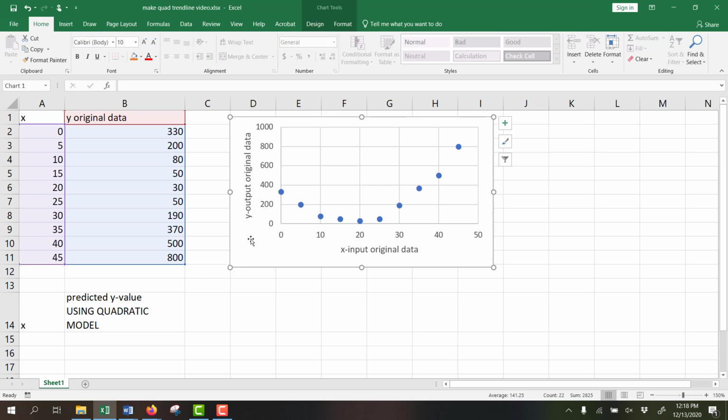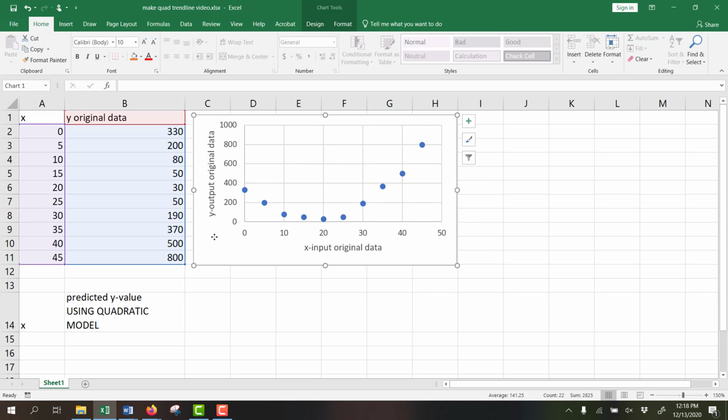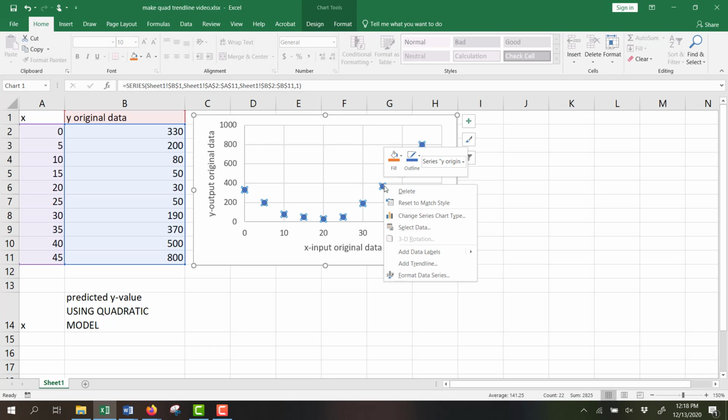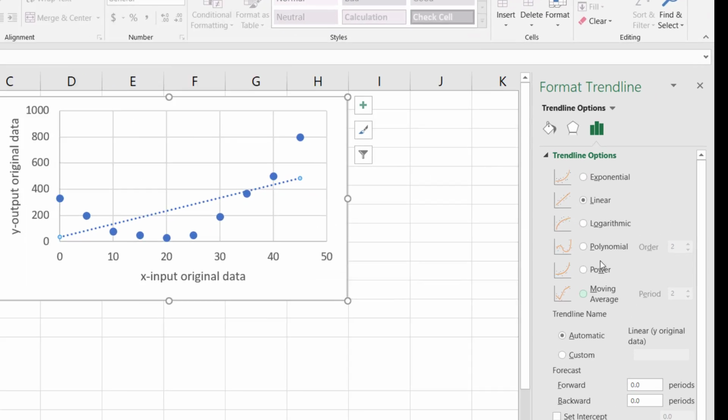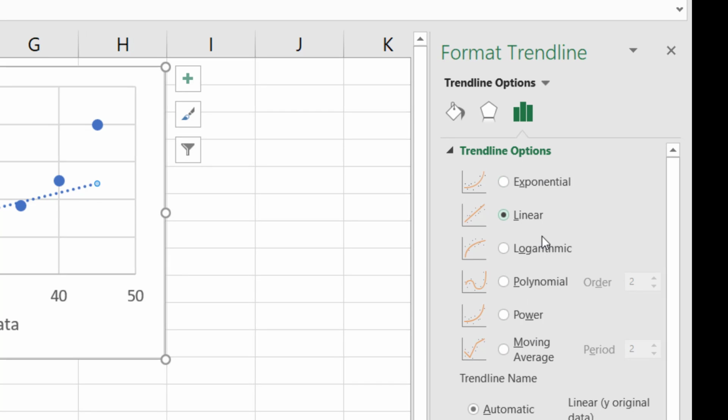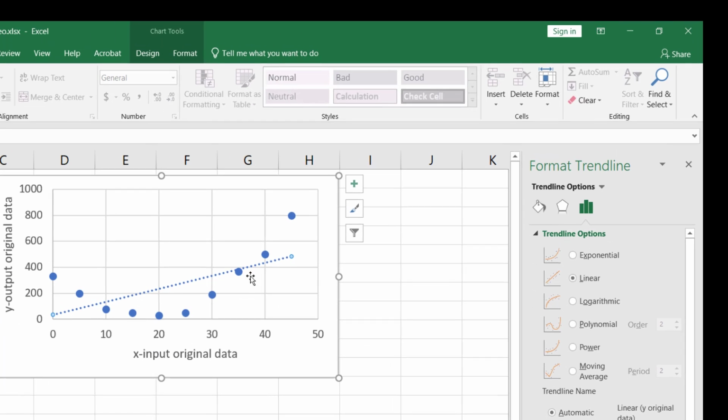In order to create the trend line in Excel that will best fit this data, I click on one of these data points, it doesn't matter which, and then I right-click and select Add Trend Line. I now need to select the type of function that I want to use for the best fit trend line. In this video we're interested in finding a quadratic model. That makes sense because the scatter plot sort of has the shape of a parabola, an open up parabola. So a quadratic function does seem to make sense.